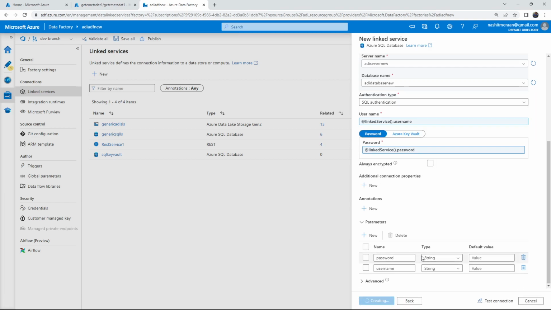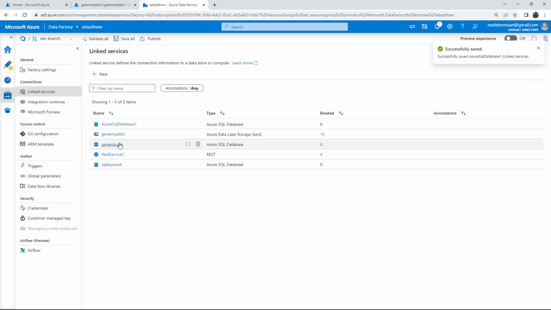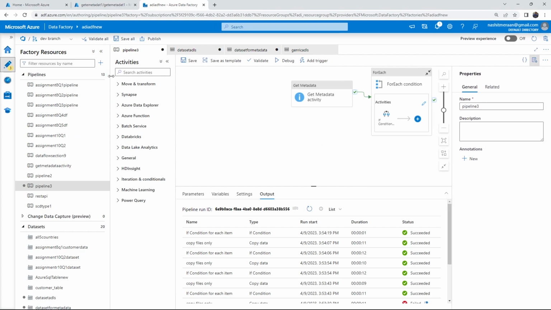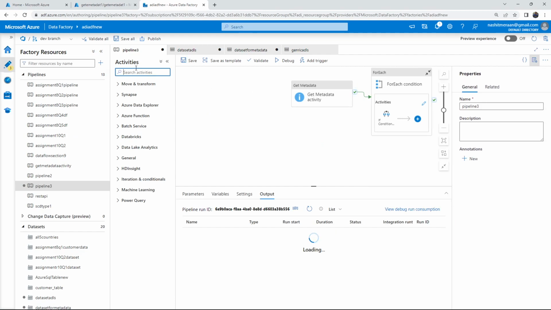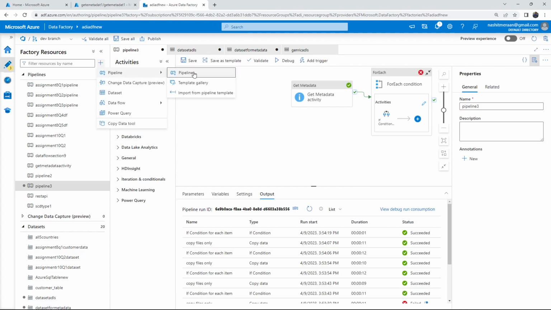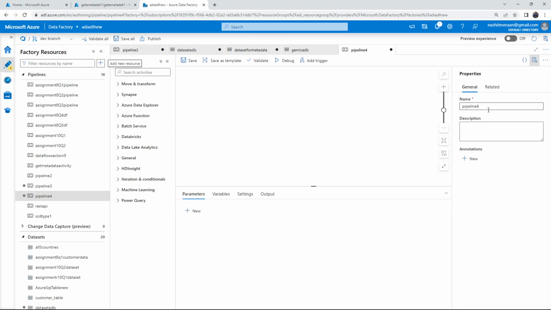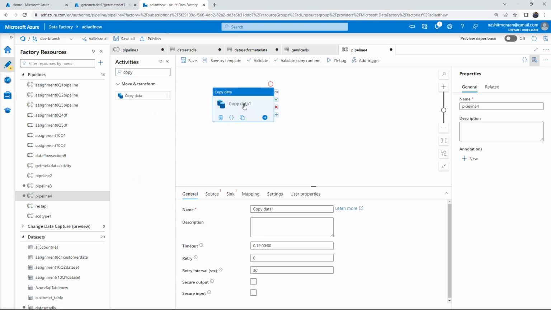So what will happen now? The moment we have created this, I will go here. It may take some time. Okay, we have created this one. Now I will go here and create one more pipeline, with a copy activity inside it.